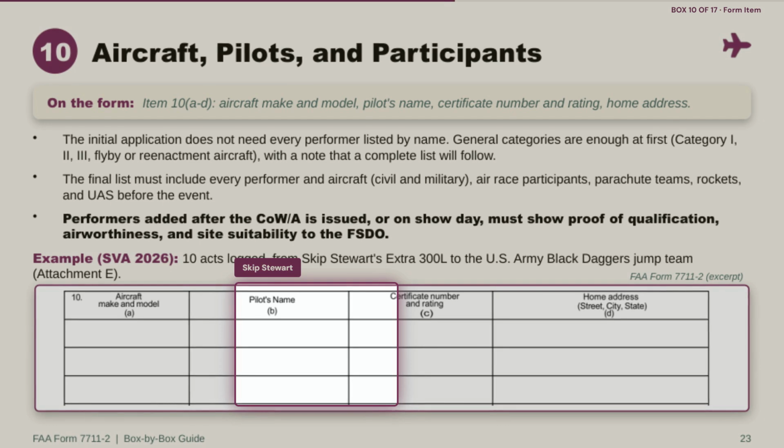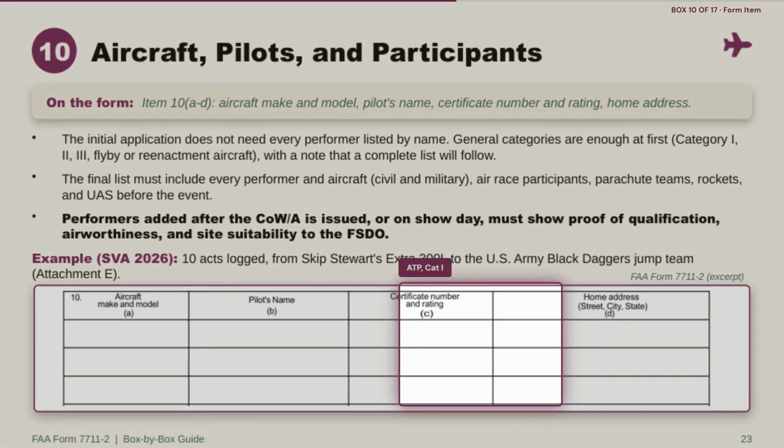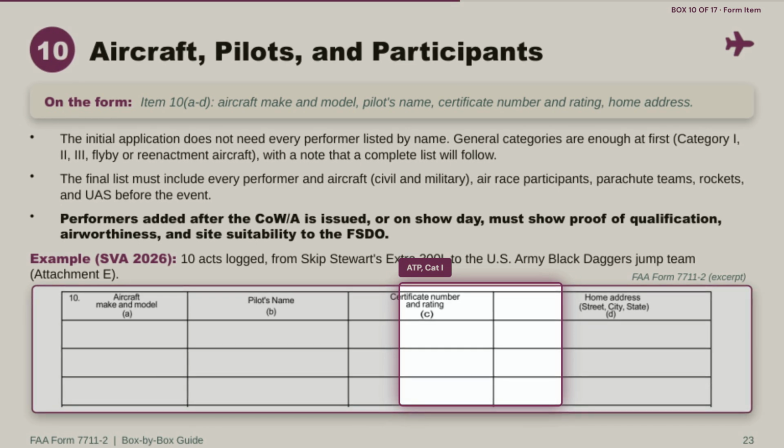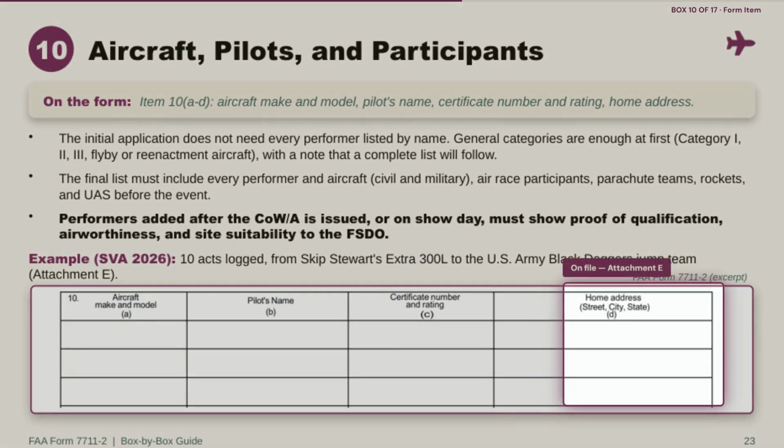What does need to be locked down before the event is the final list, covering every performer and aircraft, civil and military, plus air race participants, parachute teams, rockets, and UAS. And one more operational point. Any performer added after the Certificate of Waiver authorization, or added on show day itself, has to show proof of qualification, airworthiness, and site suitability to the FSDO before they fly.